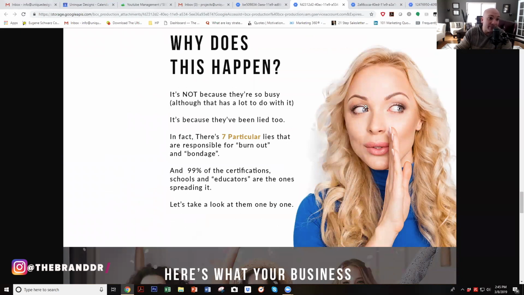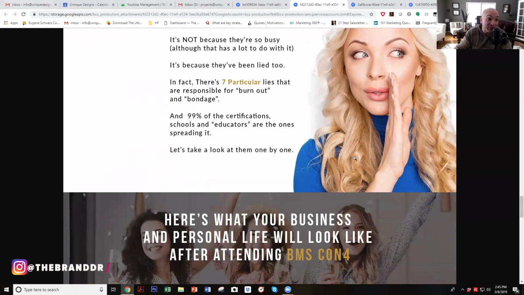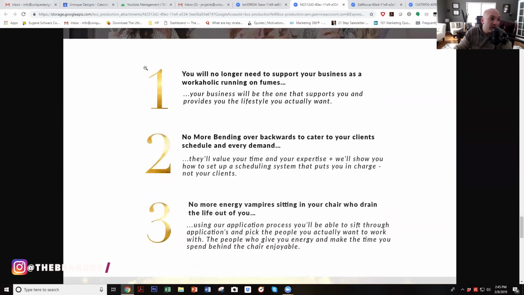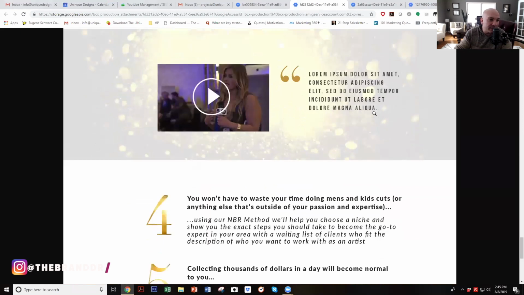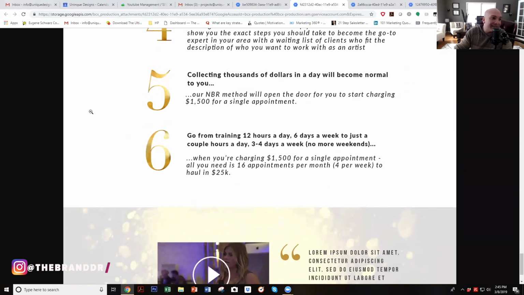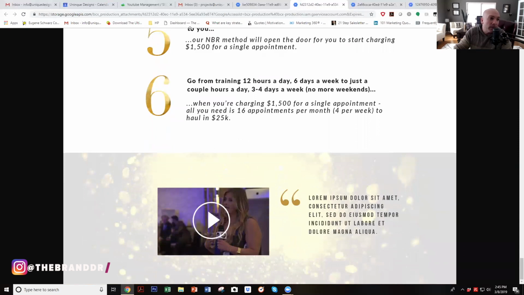Here, why does this happen? We have an image of a person telling a little secret. We have this break here. This came out really good. Nice clean text here, nothing crazy. There's a lot of text, so we wanted to keep it clean. We didn't want design elements interfering or fighting with the text. So that's that.